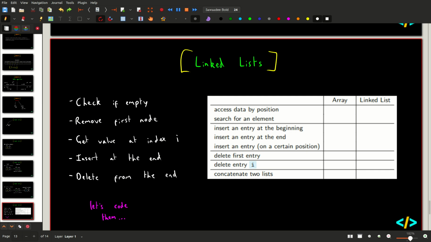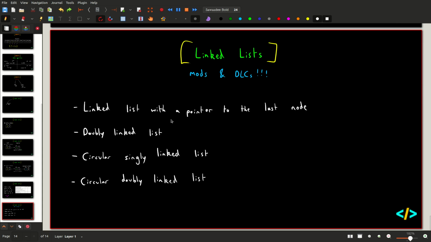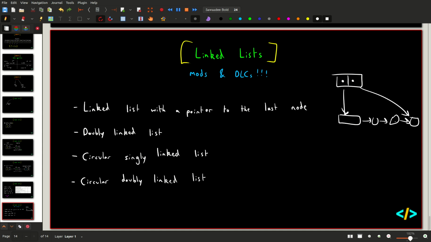So I'll write out some pseudocode in a second to explain how that would work. But before we look at these methods, I just want to introduce you to a few mods and DLCs for linked lists. So we might have a linked list with a pointer to the last node. That's another type of linked list, where instead of just pointing to the first node, we have a few nodes, and it points to the first one and the last one. This means it can be easier to get to that last node without having to go here and then do .next.